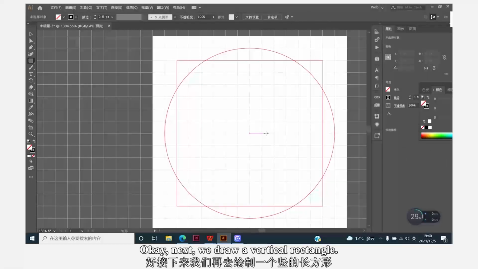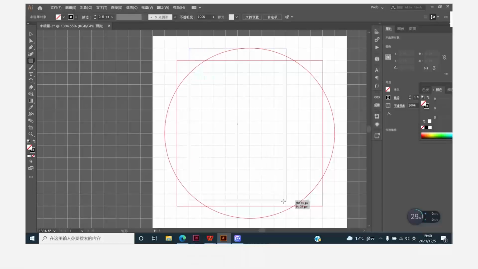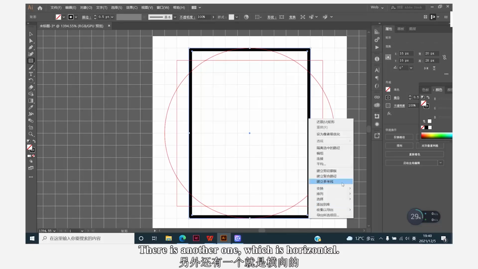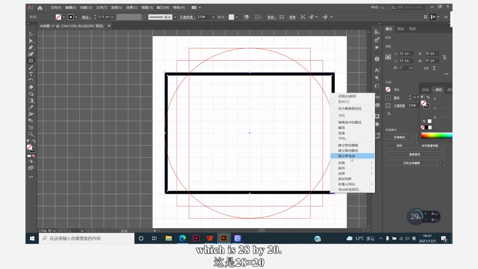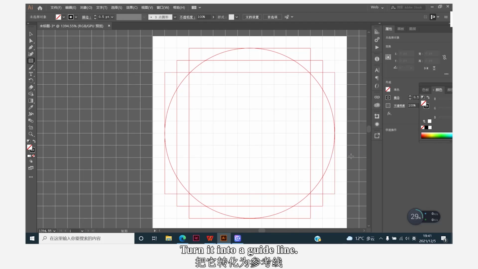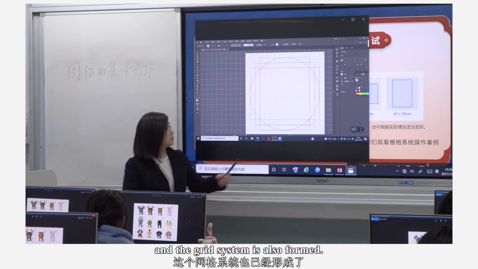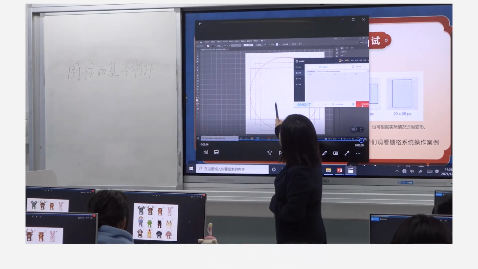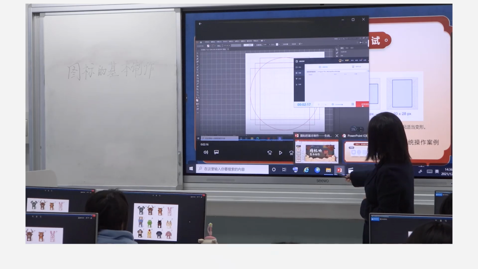Okay, next, we draw a vertical rectangle. We set it to 20 by 28. Also, we turn it into a guideline. There is another one, which is horizontal. We also make a rectangle of the same size, which is 28 by 20. Turn it into a guideline. In this way, the guidelines are completed, and the grid system is also formed. No matter what shape you are making, everyone should find the safety area accurately and design the icons.